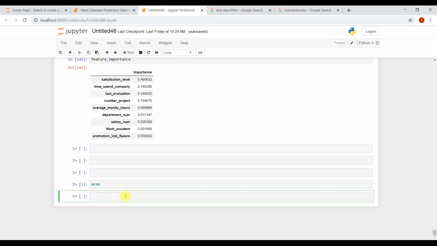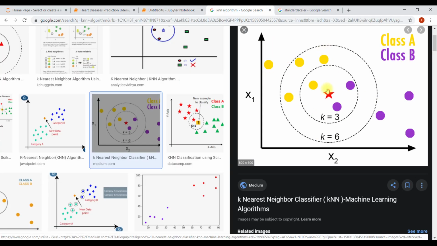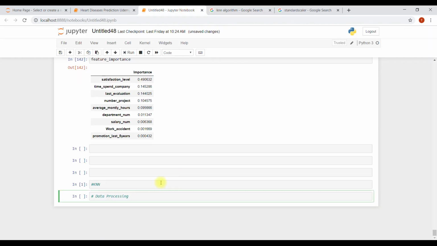Now, KNN and data pre-processing of KNN. Again I'm saying, in decision tree we don't need to do this, because decision tree just analyzes the data and says yes or no. It doesn't need to calculate the distance, like in KNN, where we need to calculate the distance.